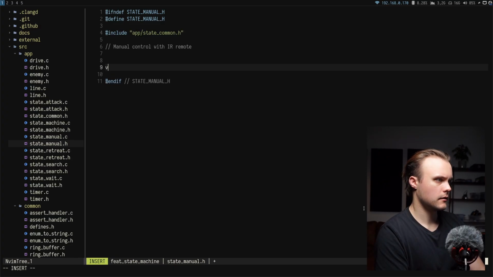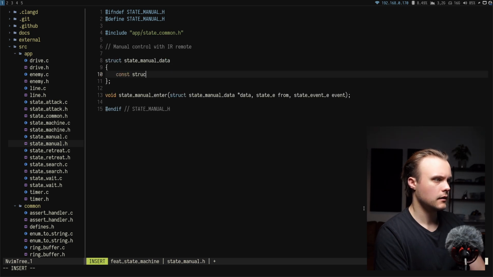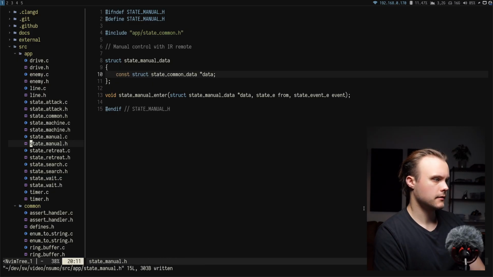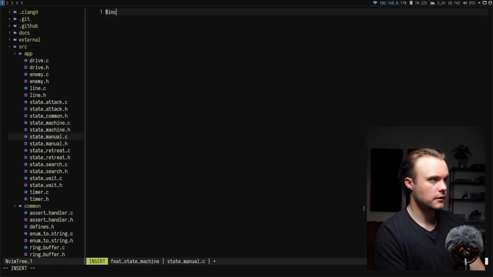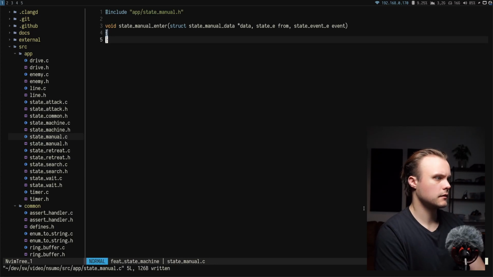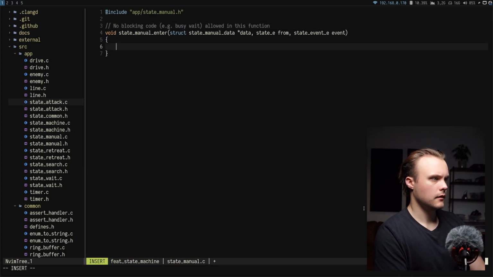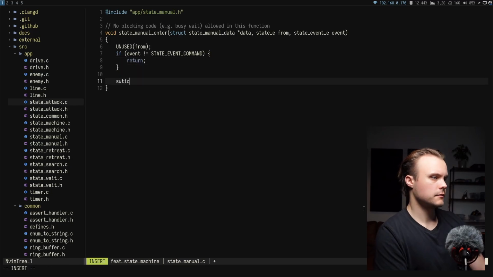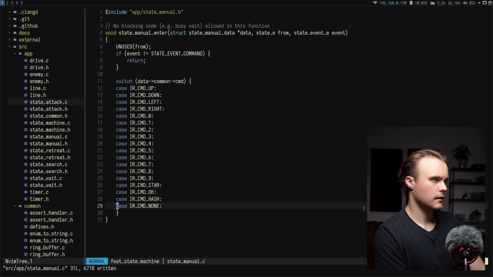So this is going to be quite a simple state. There's not going to be any internal states. This is just going to have a manual enter function and a pointer to the command data. And inside the implementation, I will first include a manual enter function, same command above. And then I'm not even going to check which state we came from. If we got an event that is not state event command, we should just do nothing and return. And then I can switch across the possible commands.